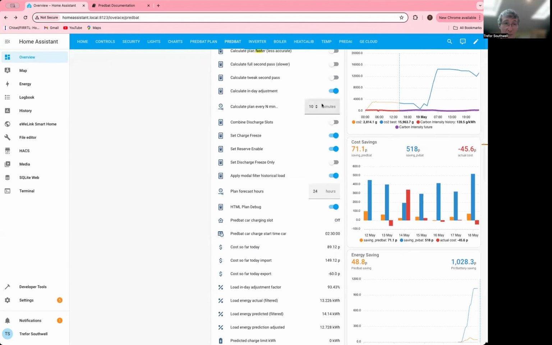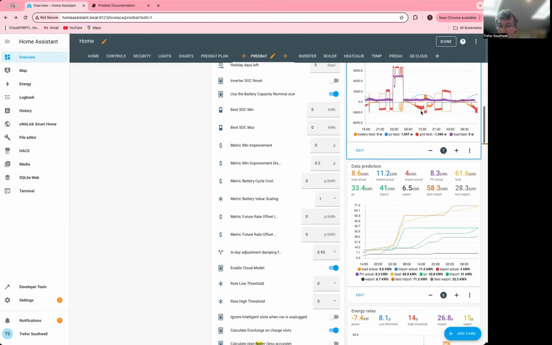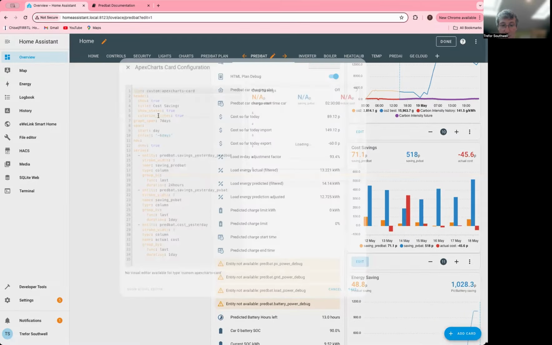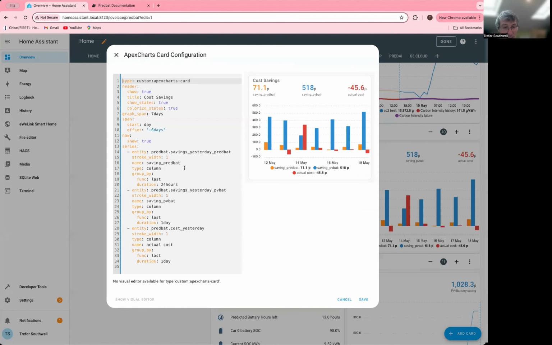The template for this chart is in the usual GitHub area under templates. So if I just look at the code for this chart very briefly, you can obviously cut and paste it from there. It's showing three things here. It's showing the actual cost yesterday that was calculated based on your imports and exports. So it might not be perfectly accurate. It depends on how your inverter tracks those versus your smart meter. Then we've got the savings yesterday with Predbat and the savings for your entire PV battery system.